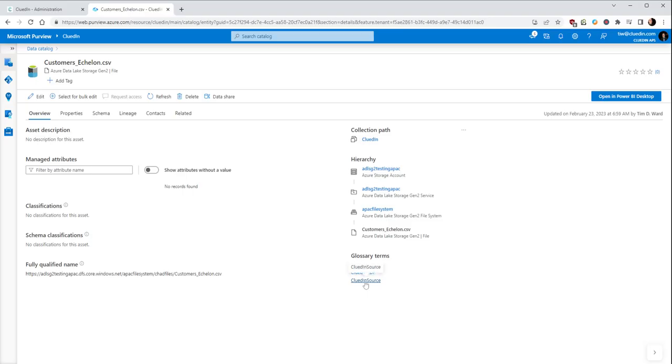If we've just tagged it with CluedIn source, CluedIn will be made aware that this asset actually exists, but you'll still have to manually get the data from that original source into the CluedIn platform. If you also tag it with CluedIn ADF, this means that CluedIn will automatically use your Azure Data Factory settings to be able to set up those automated data pipelines as well.